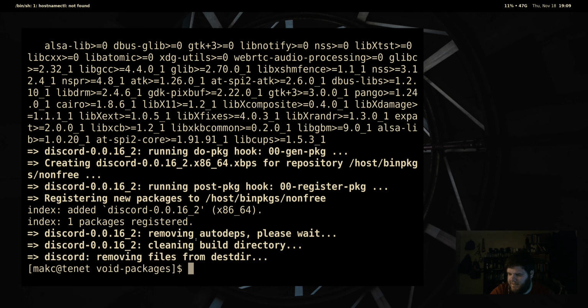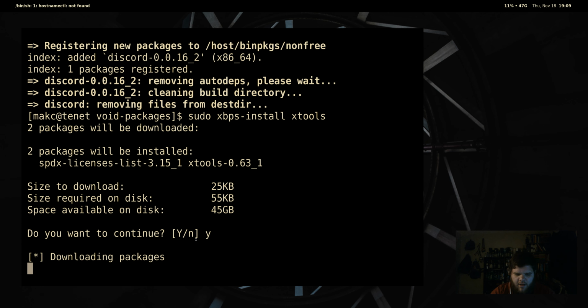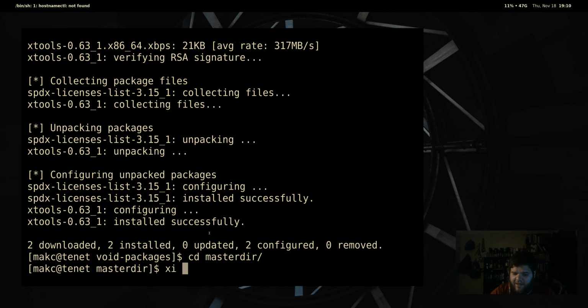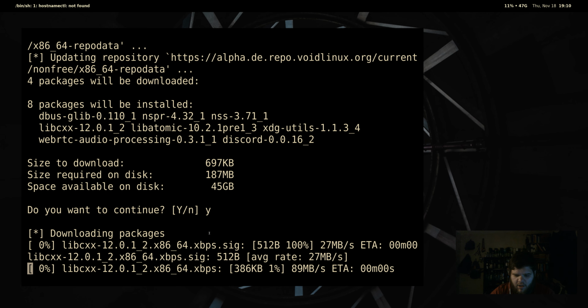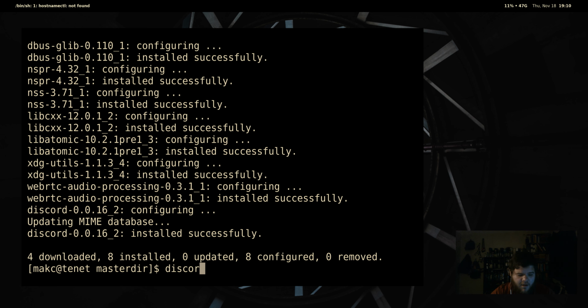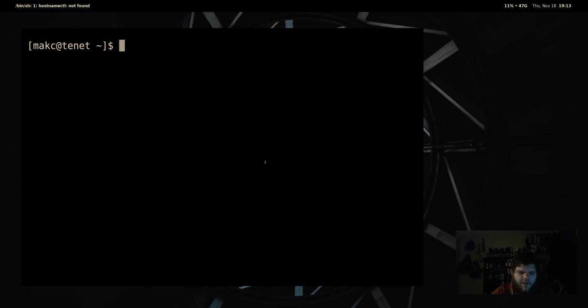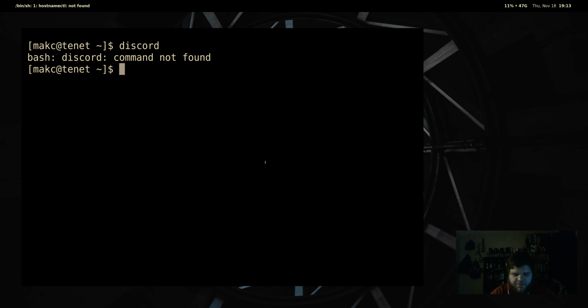And then once that is done, one more thing apparently I have to do is sudo xbps-install xtools and let that install. And then once we've done that, we need to cd into masterdir and then run xi discord and let that install. And then we can run Discord, I assume. Discord. Okay, so I don't know. Discord's definitely installed. It's just not launching the way it's supposed to for some reason.